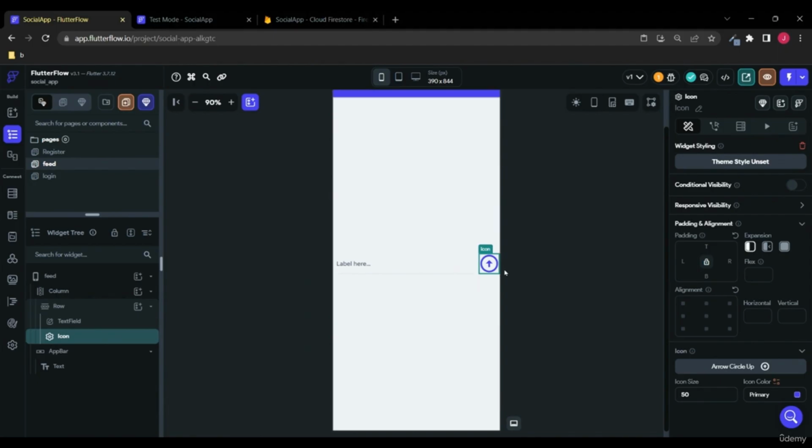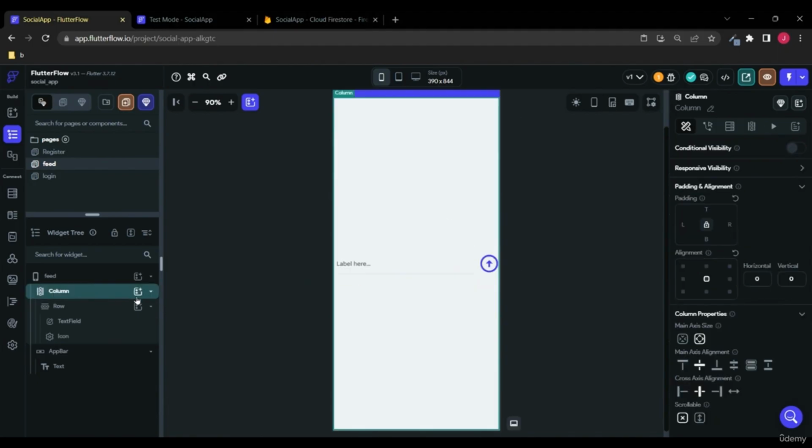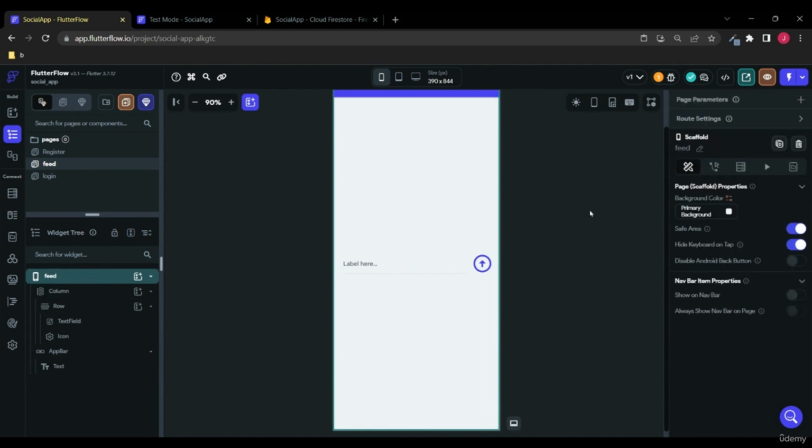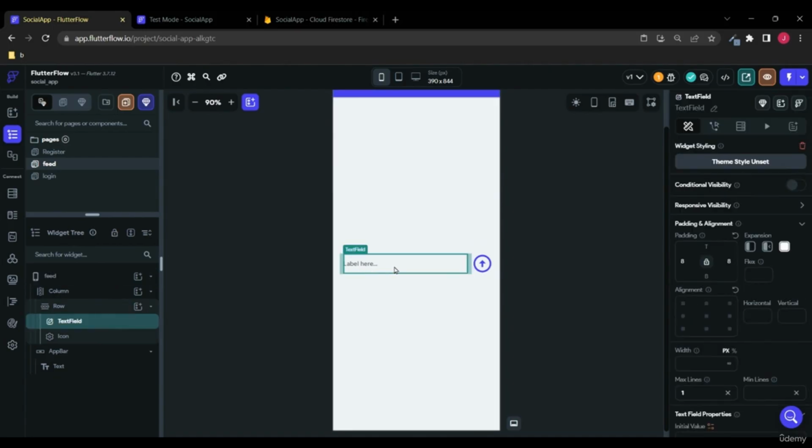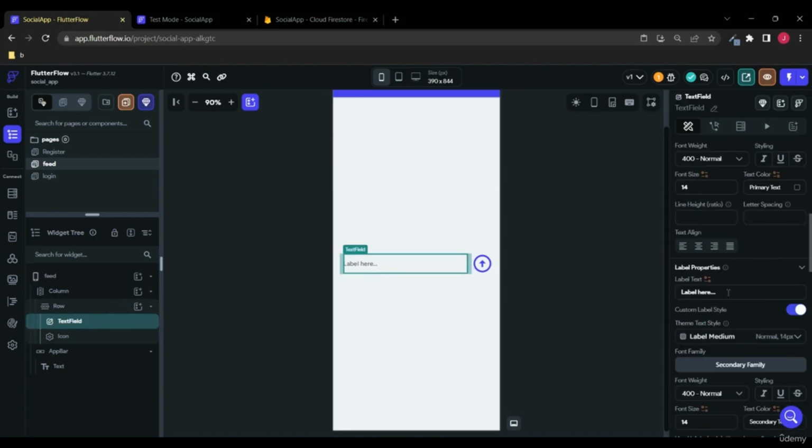So okay, we have this done. Now we can add some padding maybe to the main column as always. So let's add in maybe 16 of padding to all sides like this. So we have a little bit of space. And instead of saying label here, we can change that label here to post to message here, for example.